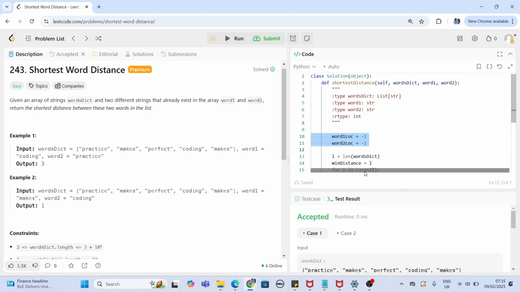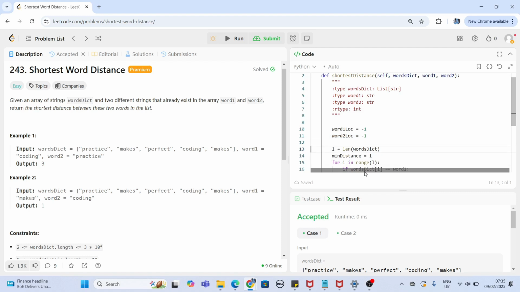We are initializing them to -1 because initially we have not found any word in the word array or the word dictionary. Now we will also initialize another variable which is L, and that is the length of the whole dictionary, because we will use this length to actually traverse the array. And not only that, initially we are creating another variable which is called the minimum distance between word 1 and word 2.